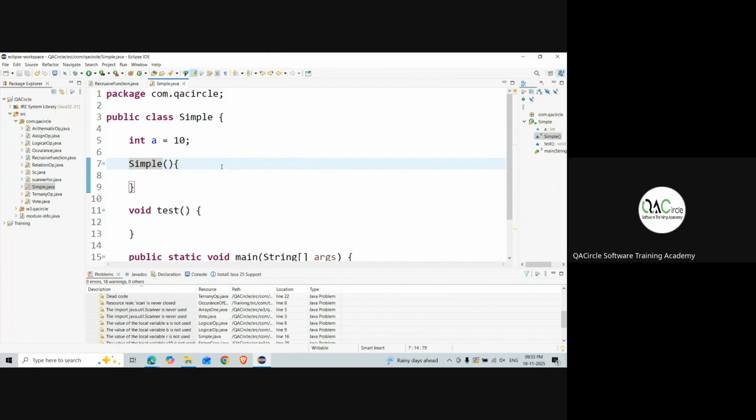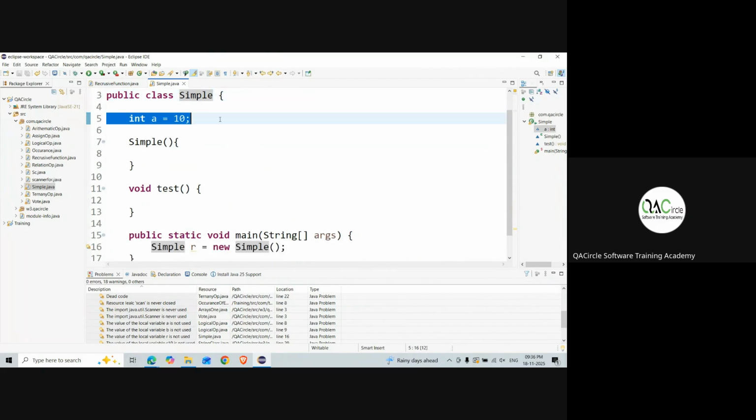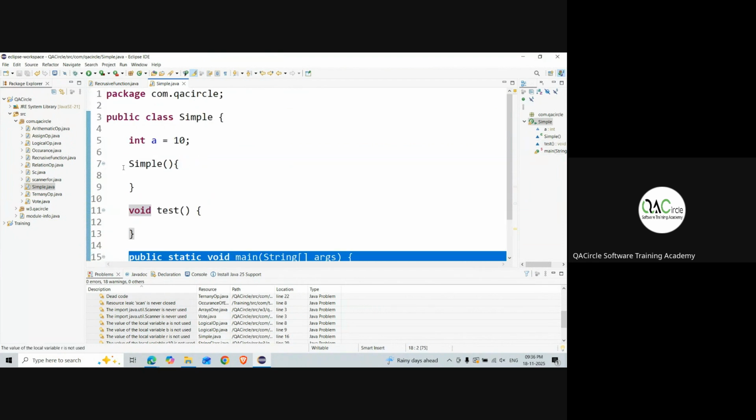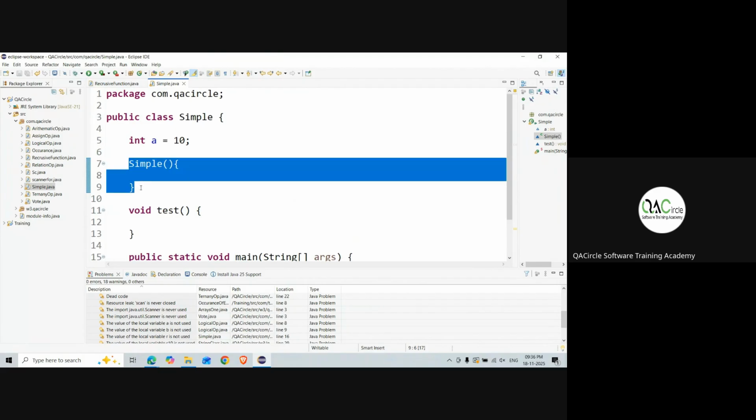What exactly is a constructor? For now, you understand the constructor name should be exactly the name of the class. For example, there are parameterized constructors, non-parameterized constructors, etc. We'll see that in upcoming classes. Now, till this point, we have seen variables, methods, non-static, static. Constructors we have not seen, but understand the class also has constructors.